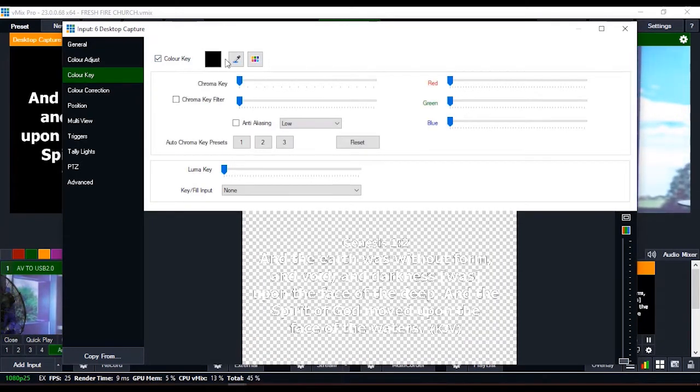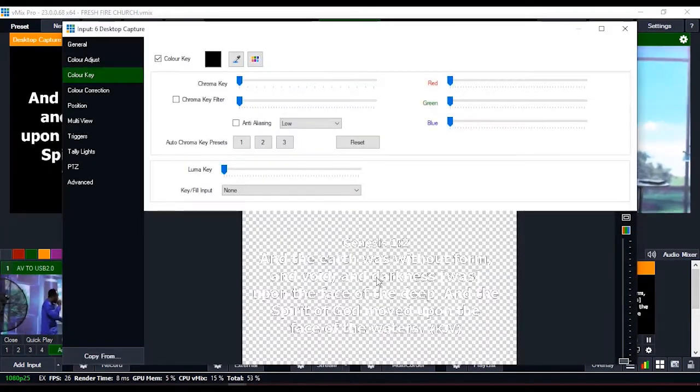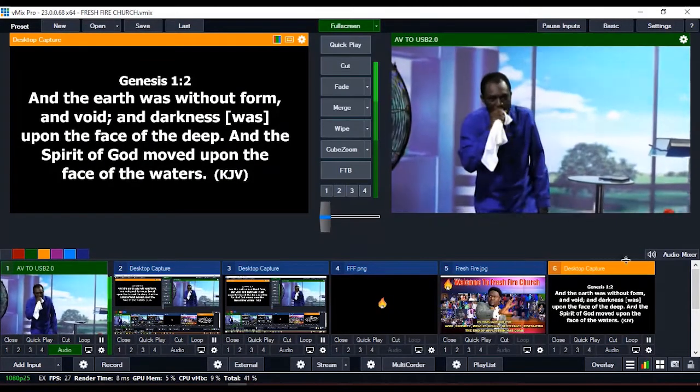Just select on it and it will remove our black background. I'm going to show you that again. You can see it here. Let me close the window, and the next thing we are going to do is go over to add input.